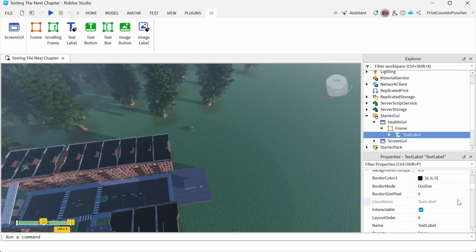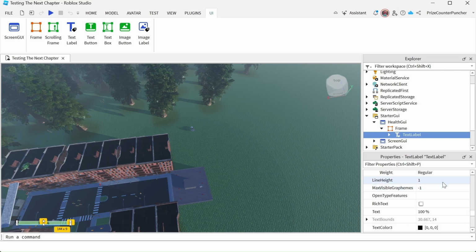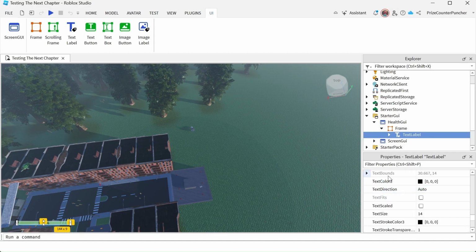Now going down to the position, it should be all zeros. I believe that is the default, so there's nothing you need to do there. But the size, you need to change it to 1, 0, 1, 0. That's going to fill the entire frame with your text label. You can go down to the text property and enter whatever you like in there. I put 100% in there, but it really doesn't matter because the script is going to change all that as well. Okay, so we're done with the ScreenGui, the frame, and the text label.